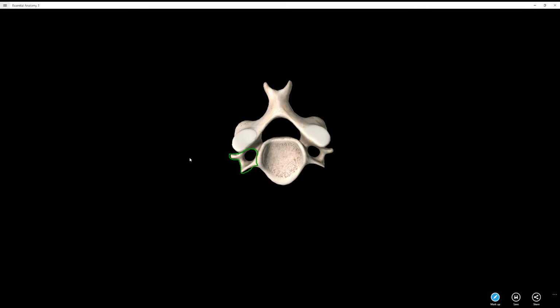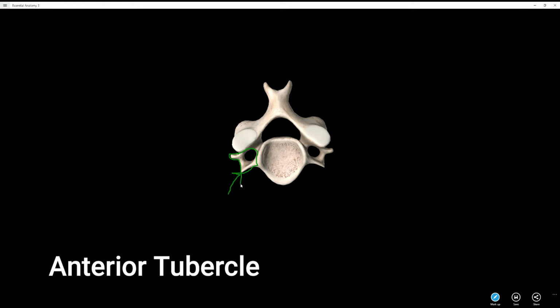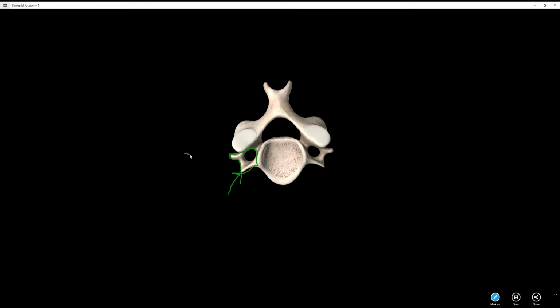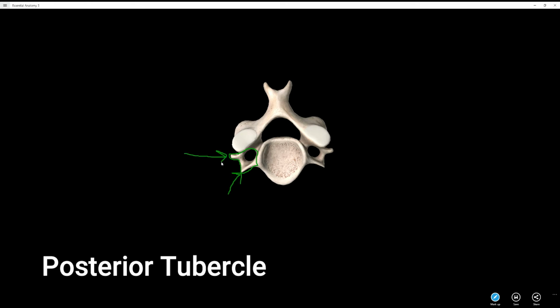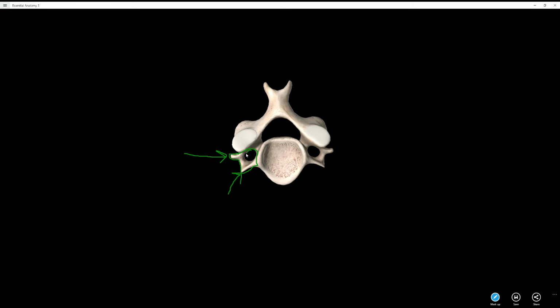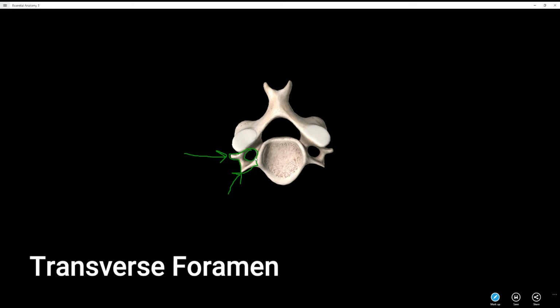Now, the transverse process is a little unique in the cervical region for a couple of reasons. First of all, we have two tubercles. So this right here is the anterior tubercle, and this right here is the posterior tubercle. So we have two different tubercles. And then in addition to that, we have a transverse foramen for the vertebral artery.